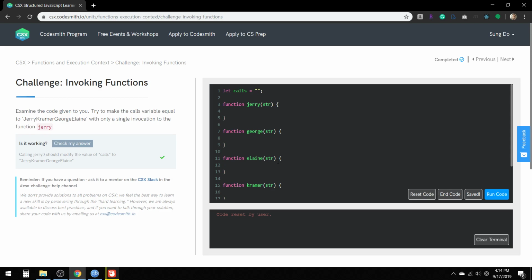CSX challenge: invoking functions. Examine the code given to you. Try to make the calls variable equal to the Jerry, Kramer, George line with only a single invocation to the function Jerry.